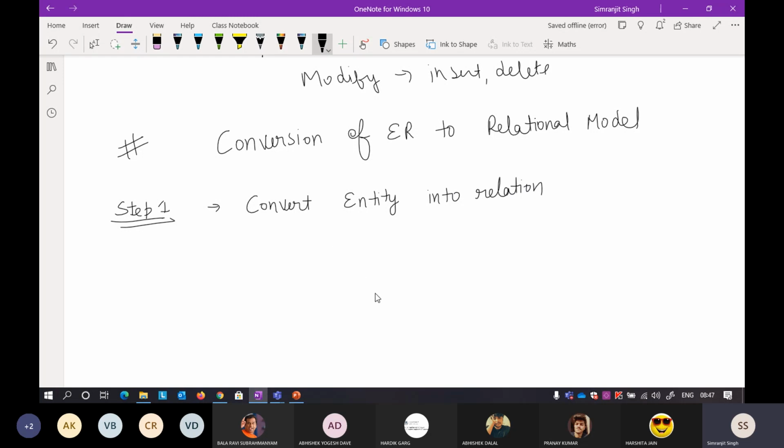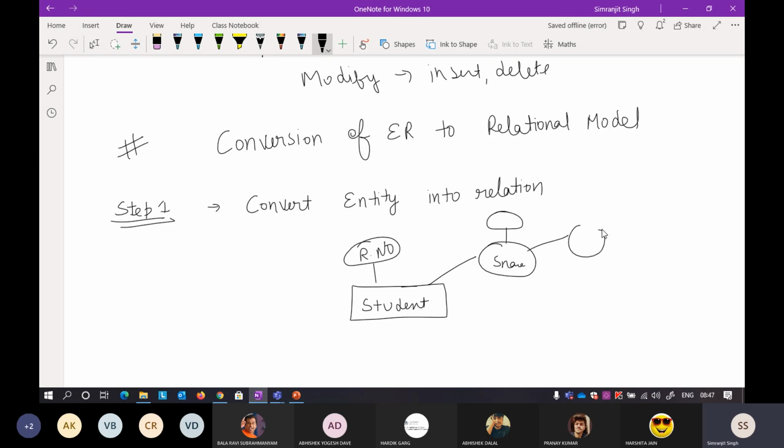Okay, suppose this is the diagram that is given to you. You have a student entity, and with the student there are so many things related to it. That will be something called roll number rather than student number. Then student name, and the student name can also be divided into two parts, that is first name and last name.